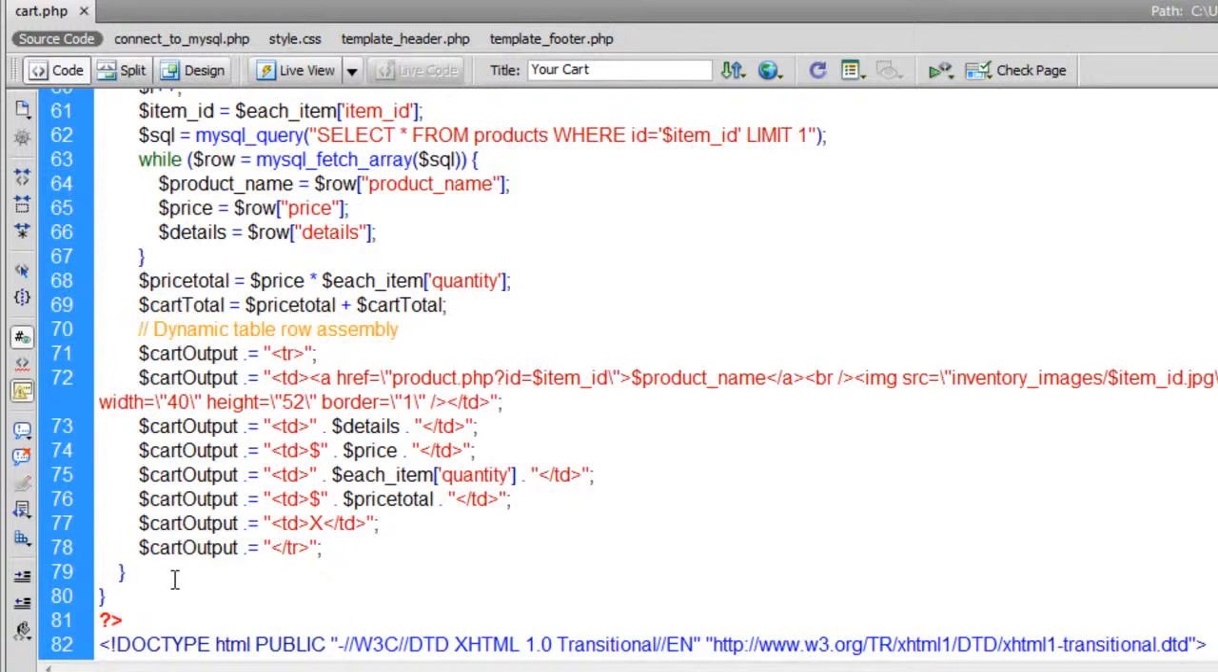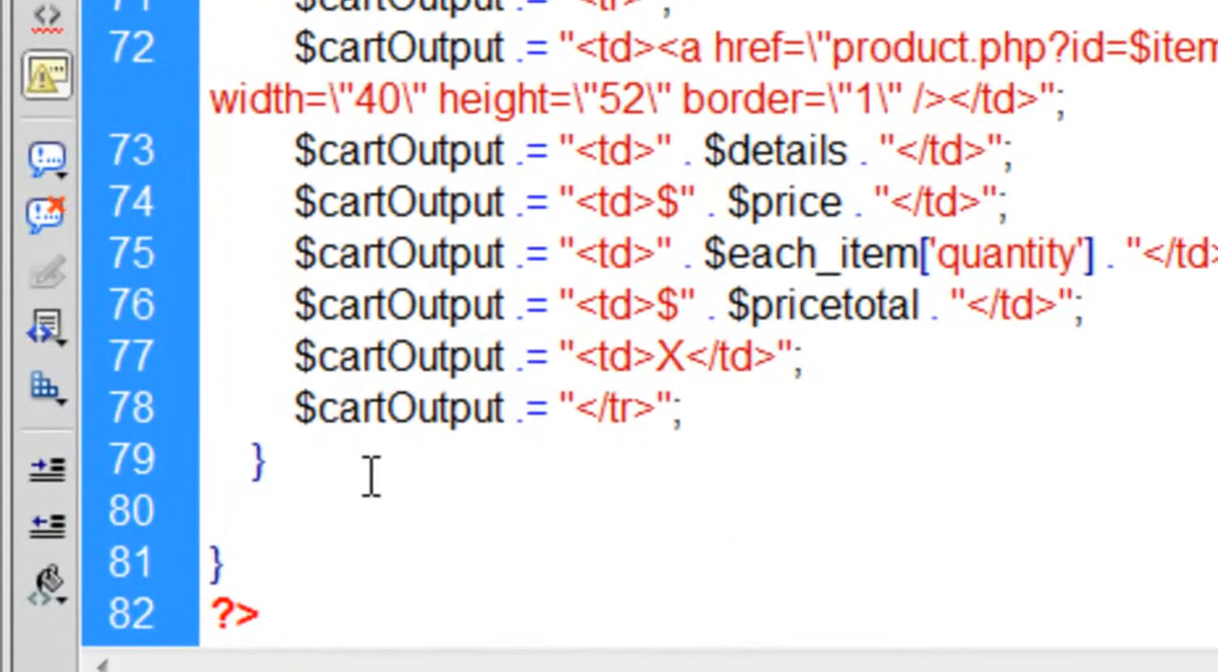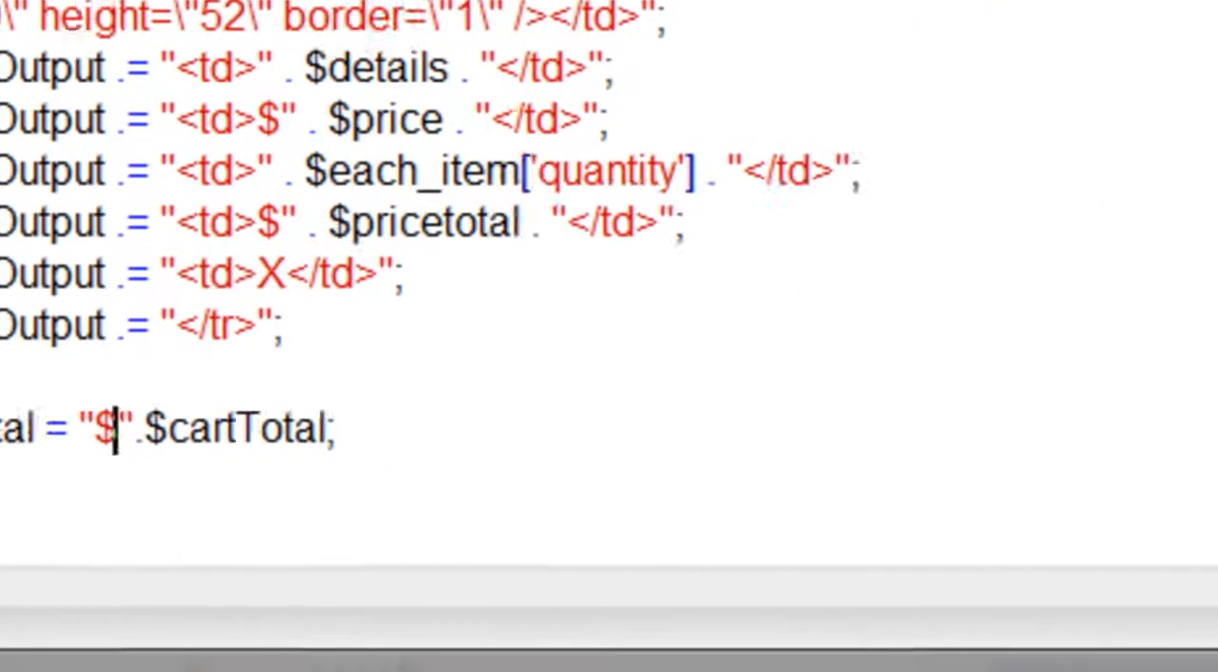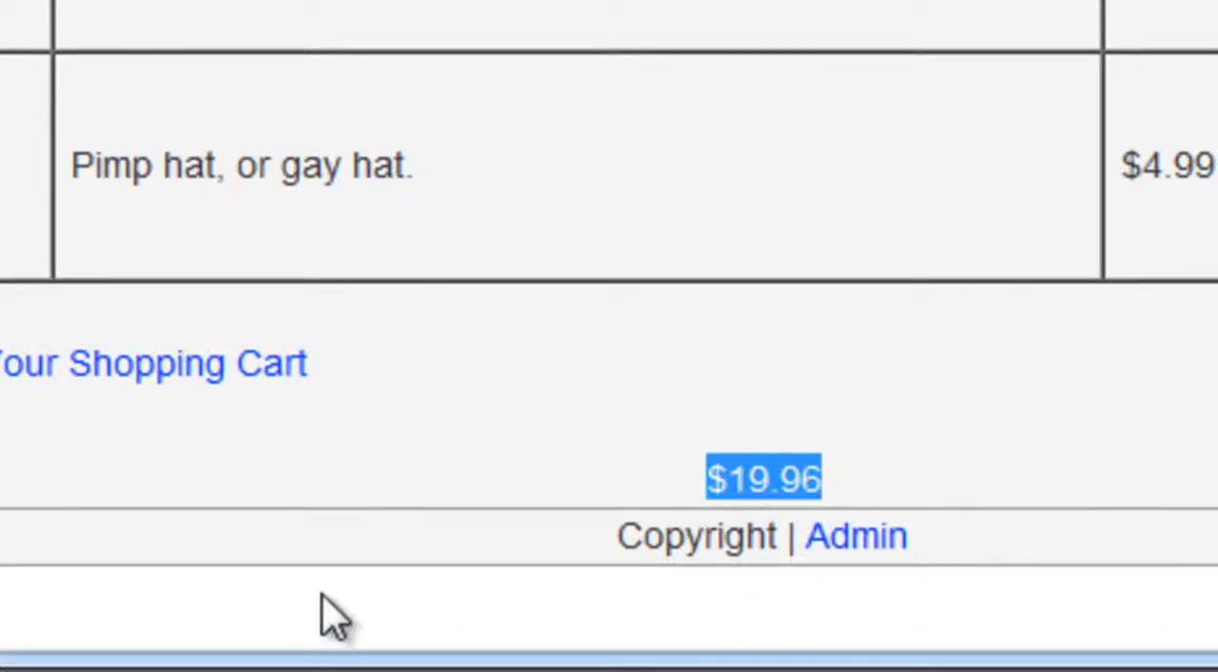at the very end of the loop. After everything's finished processing, you can put cart total is equal to double quote, period, and that variable. Put a dollar sign right here in between your double quotes. Let's FTP that. And there you go. Now you got a dollar sign right there in front of the 1996.